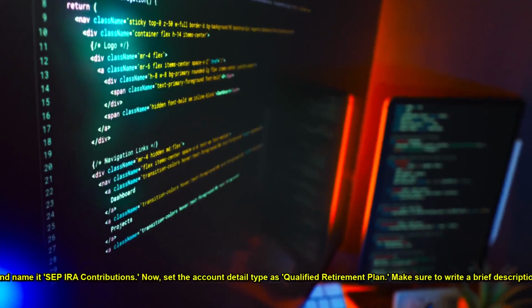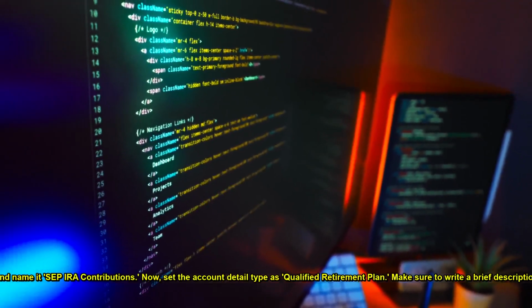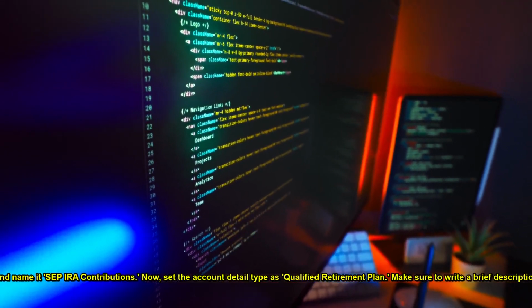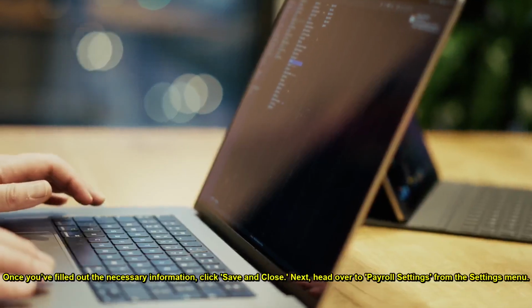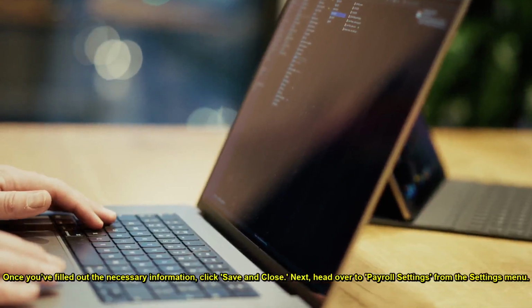Choose Other Asset as the account type and name it SEP IRA Contributions. Now, set the account detail type as Qualified Retirement. Once you've filled out the necessary information, click Save and Close.